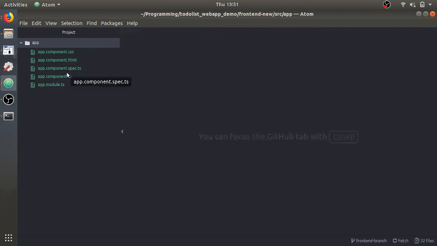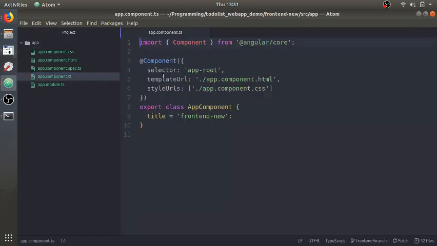So, let's look at the main component. This is the component TypeScript. We've got an app component decorator, which basically declares that the class that follows is a component. Its selector is app-root. So when I make an HTML tag called app-root, it will replace that HTML with whatever this component is. It's got a template URL which links to the HTML, which is just the one in the folder. Same for the style. And then we've got our export class AppComponent, which is the main class of our application. And we've got this variable called title, which we set to frontend-new.